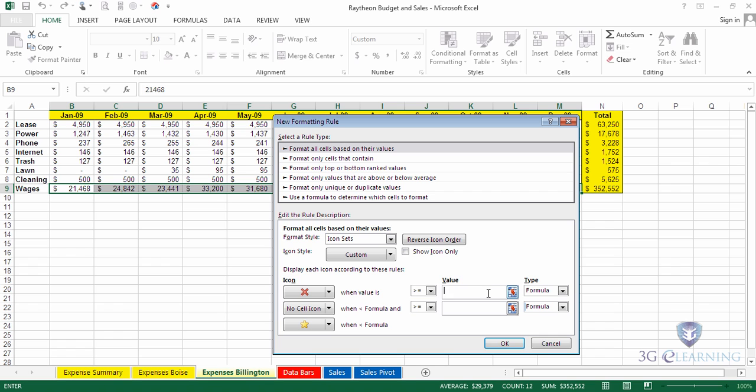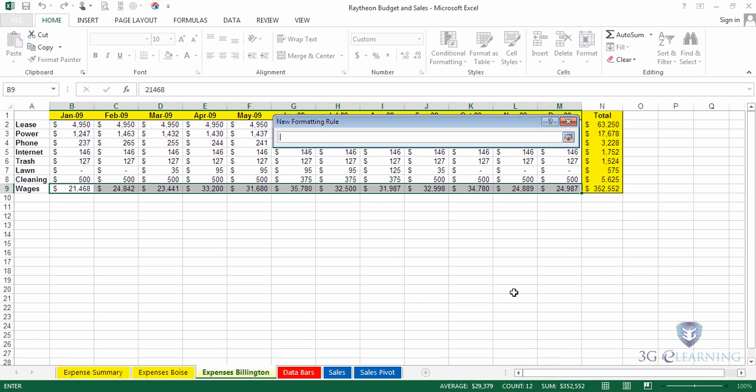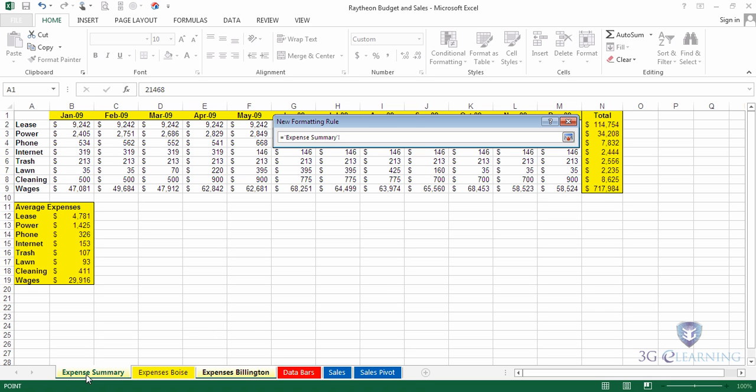This is where we see the second enhancement. I don't have to choose this value from this worksheet. So I'll roll this up, get out of the way, and then move down and click on the tab for my expense summary worksheet. I'll click the cell that has the average wages, which happens to be B19.